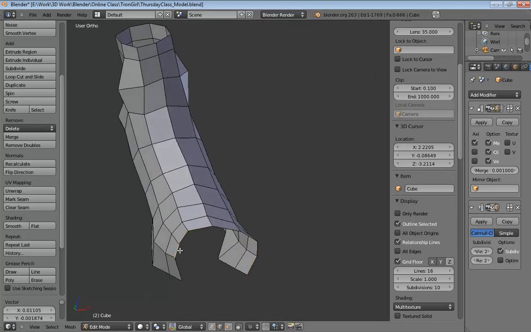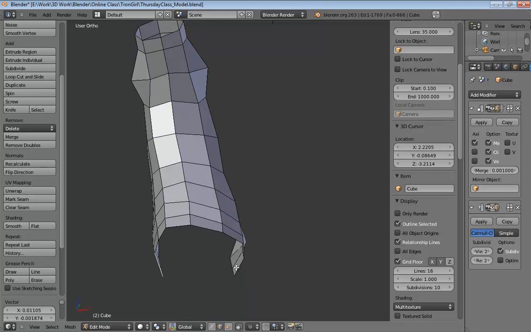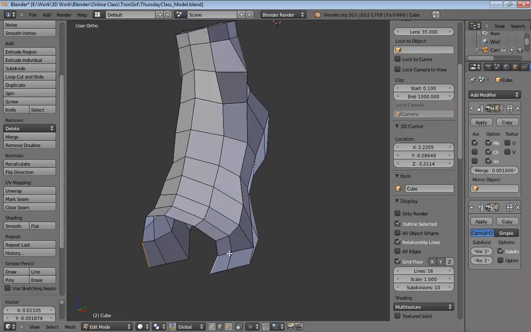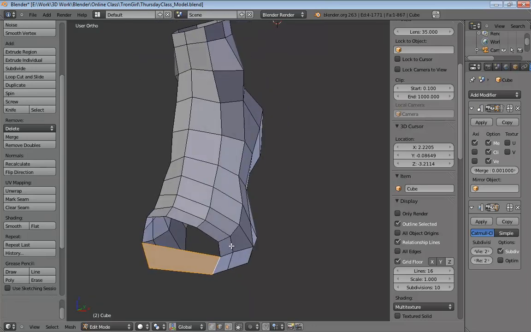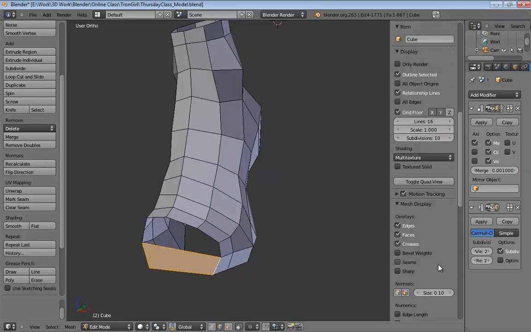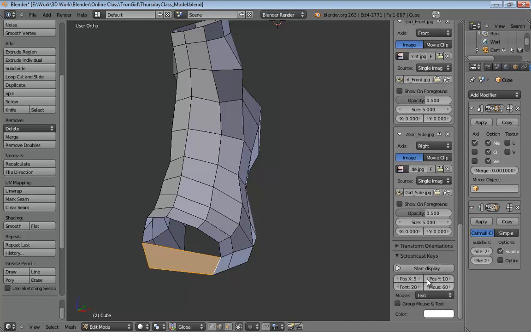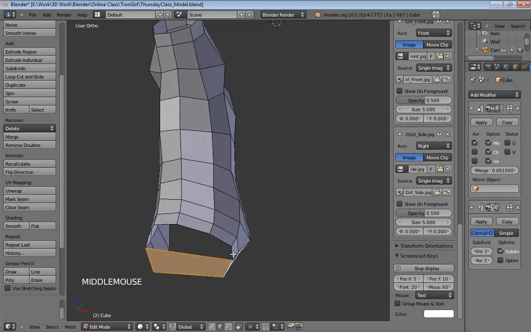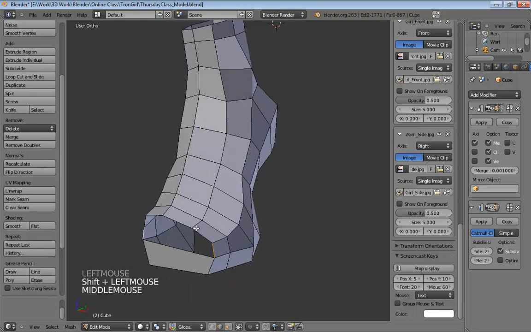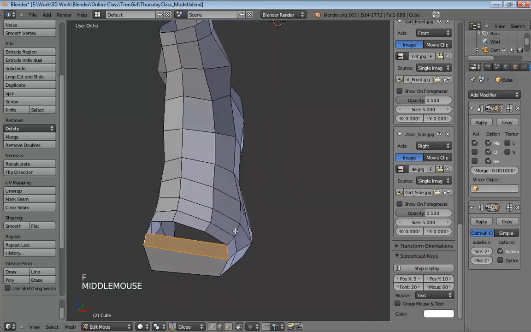So here's what I'm going to do. I'm going to take these 2 edges here at the front and just close them. So tap the F key to close those. Matter of fact, let me do this real quick before I forget and go any further. Let's go ahead and turn on screencast keys. I'll grab these 2 edges and also hit F to close those up.